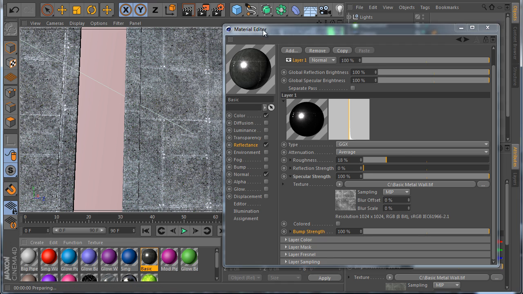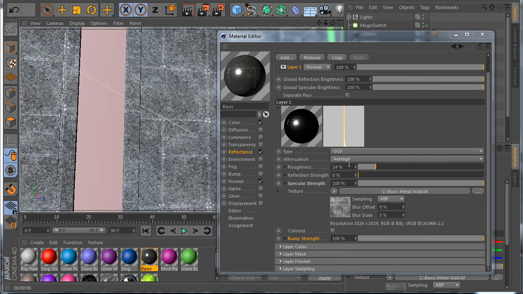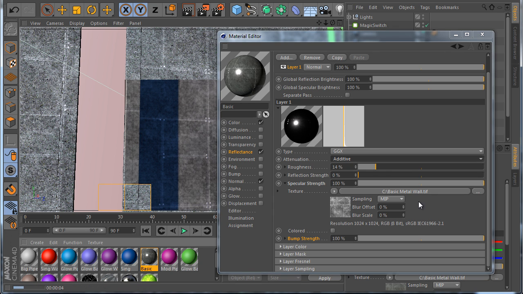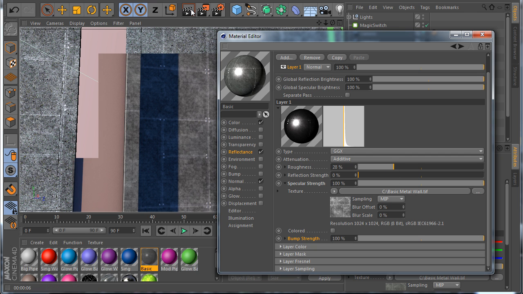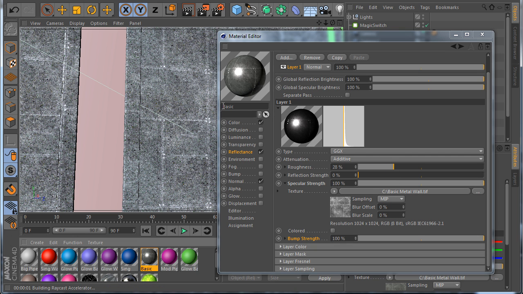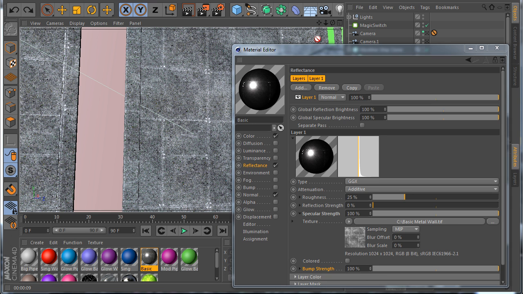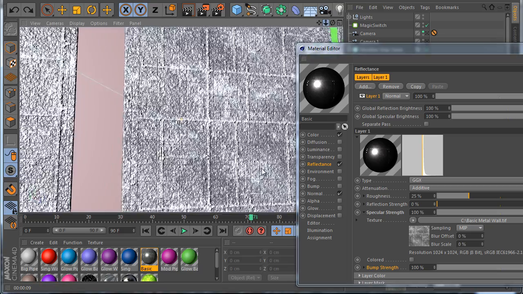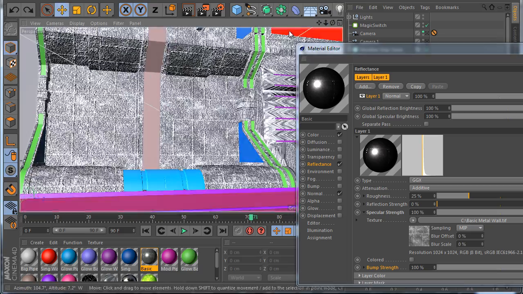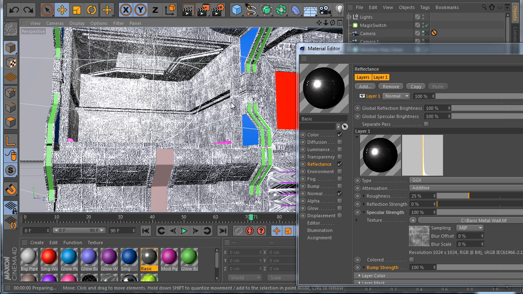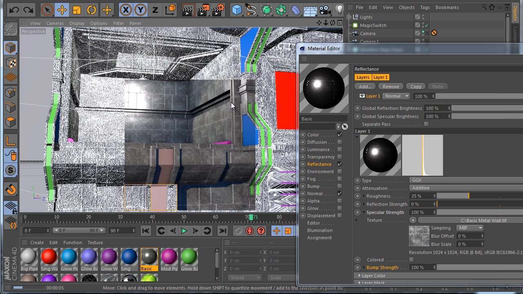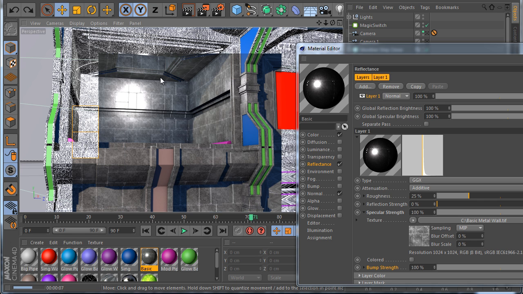Okay, so let's be ready to see what we get. I forgot to change this to adaptive, and let's render again. Okay, maybe a little more. Okay, let's see how this looks here, for example. Okay, you can see.